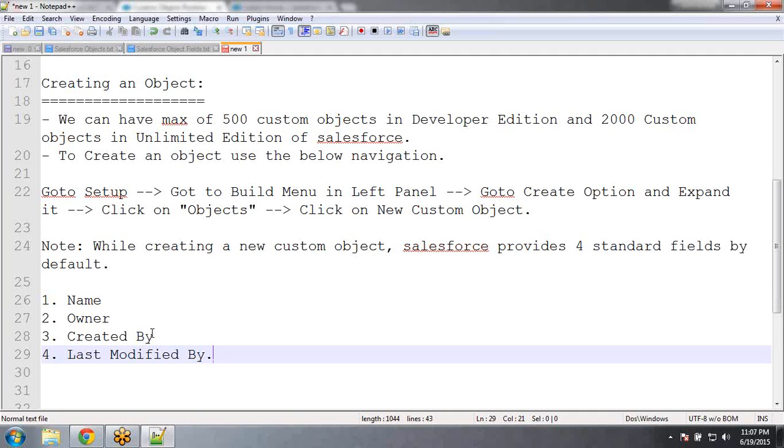These are standard fields. So when you create any custom object, whatever object you want, with whatever name and whatever options you want, Salesforce will provide these 4 fields to you by default. First is name, second one is owner, third one is created by, fourth one is last modified by. These are the 4 standard fields that will be there by default for your custom object also.